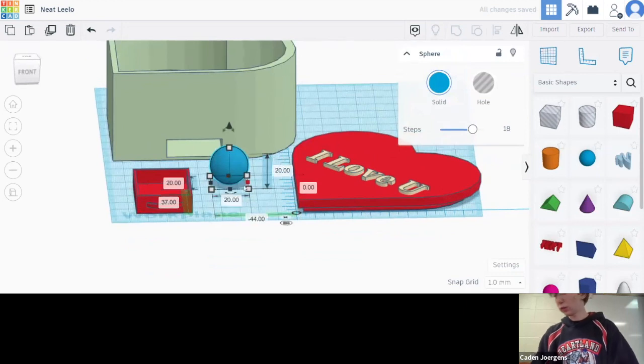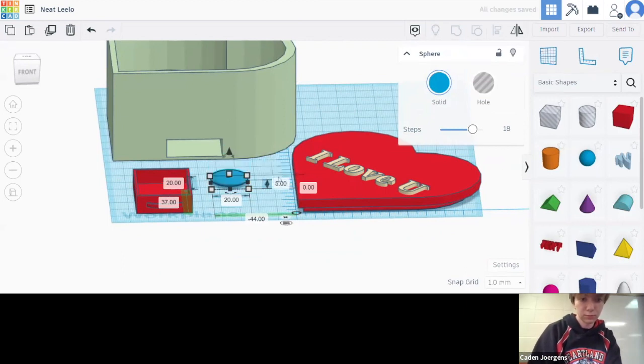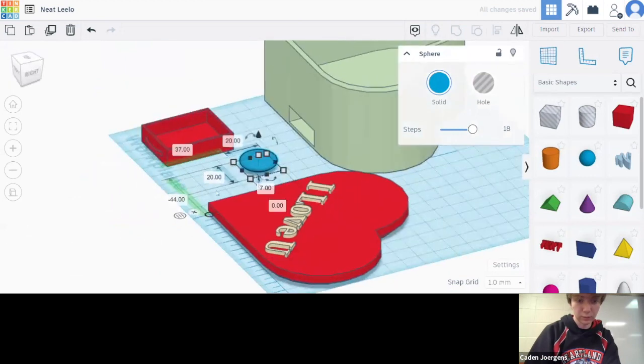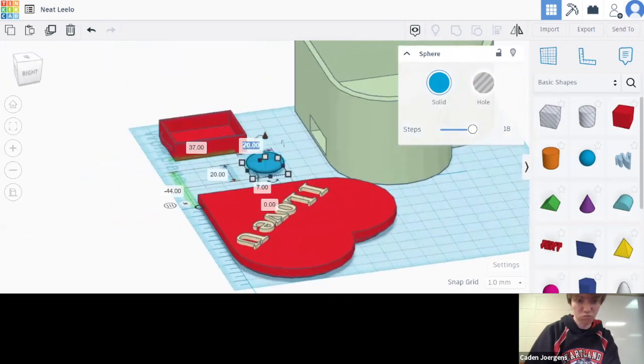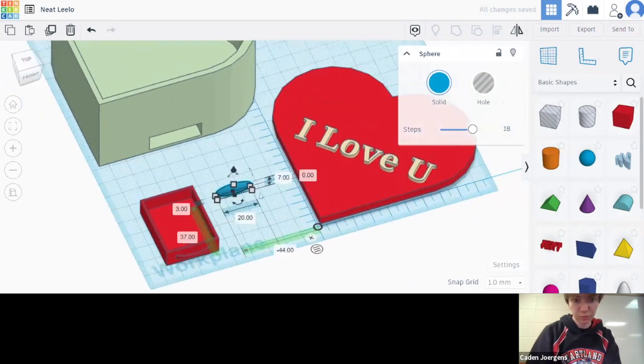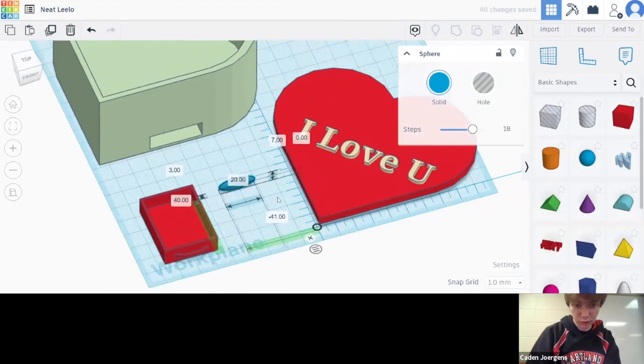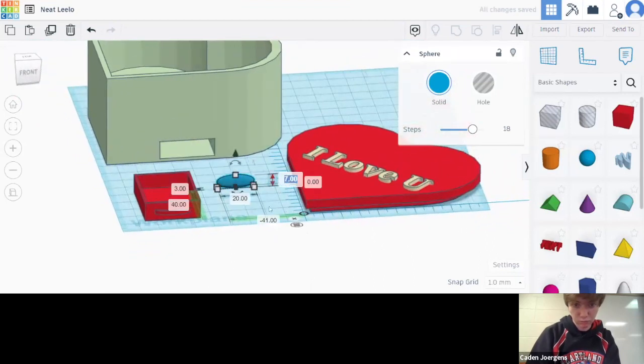We have a fancy little sphere. 20 is way too high, so we are going to make it significantly smaller. How small am I going to make it? Good question. I don't know. 5. That looks too small. 7. And we're going to make it a heck of a lot less wide. So we've got 20 over there. 3. 3 is good. And this is still really tall. That's fine.